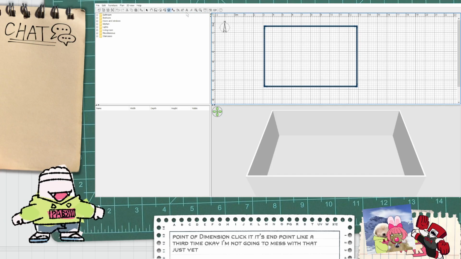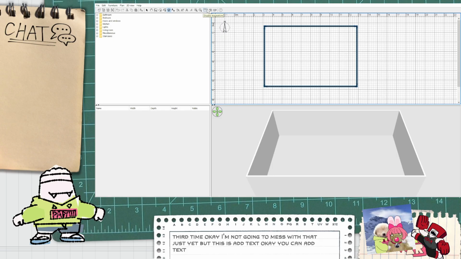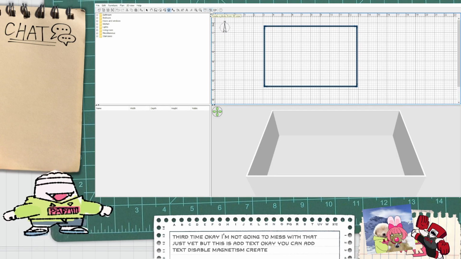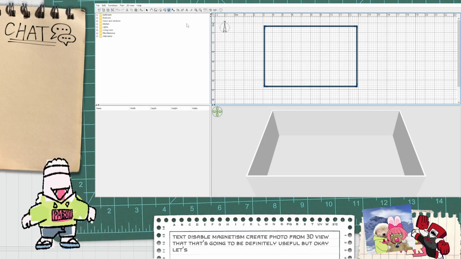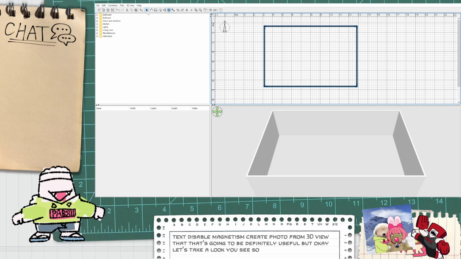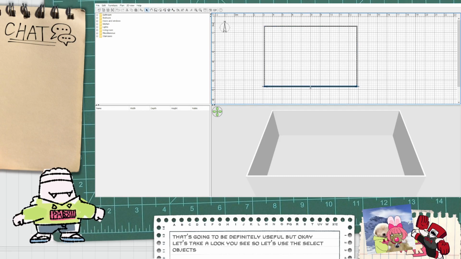What is this? Add text. Okay, you can add text. Disable magnetism. Create a photo from 3D view. That's definitely going to be useful. But okay, let's take a look. So let's use the select objects in plan tool.